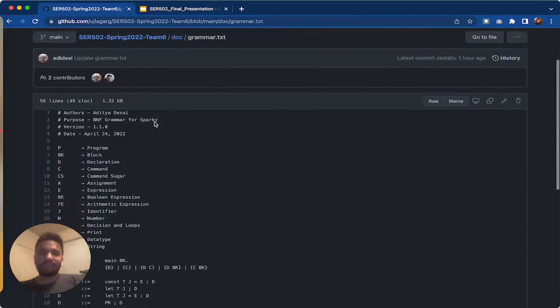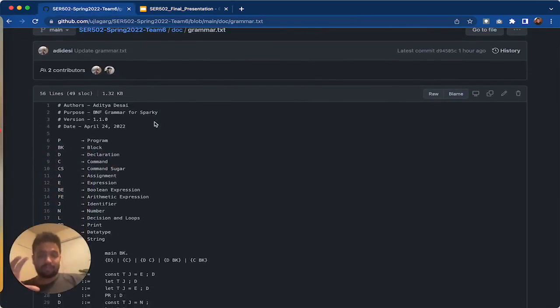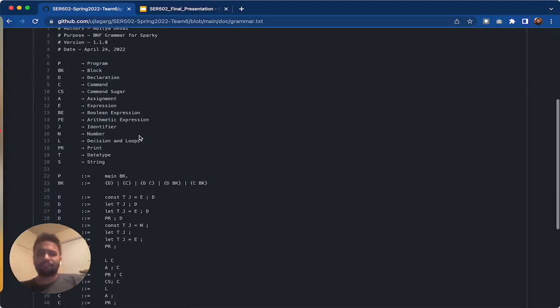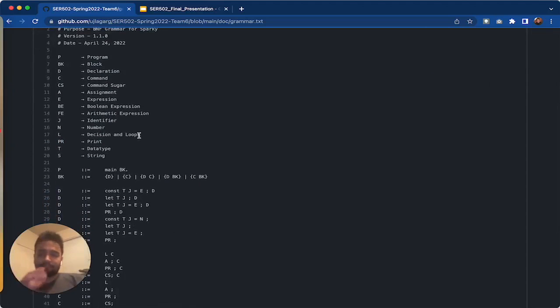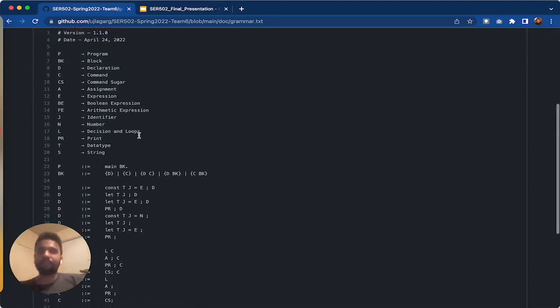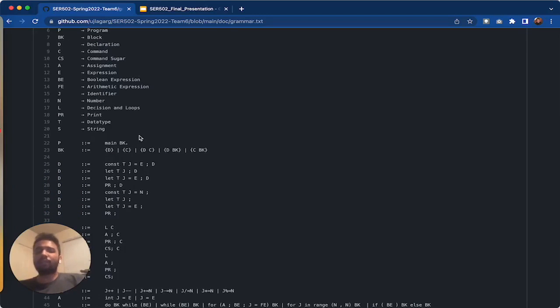So what are the different components in the Sparky language? One is the program, and what the different blocks are. The block can be declarations, commands, and everything. The entire BNF is present in the file. Finally, the program starts with main and a block. And the block can be a block of declarations, a block of commands, or a combination of both.